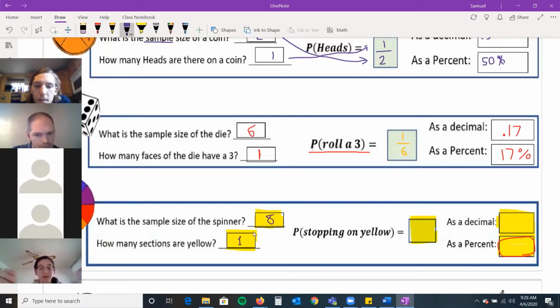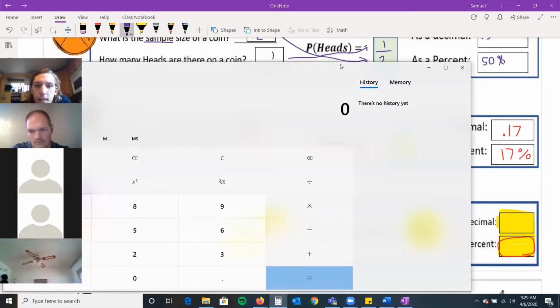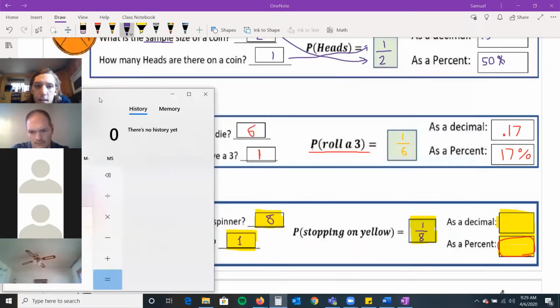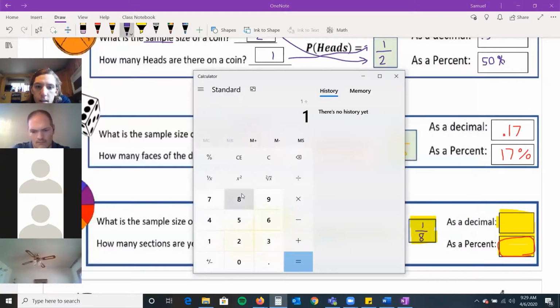All right. So then we say, okay, what I'm trying to get over the total number of possibilities. So 1 over 8. So the probability of stopping on yellow is 1/8 as a fraction. Okay. As a decimal, I always take my handy dandy calculator and say 1/8 is 0.125.